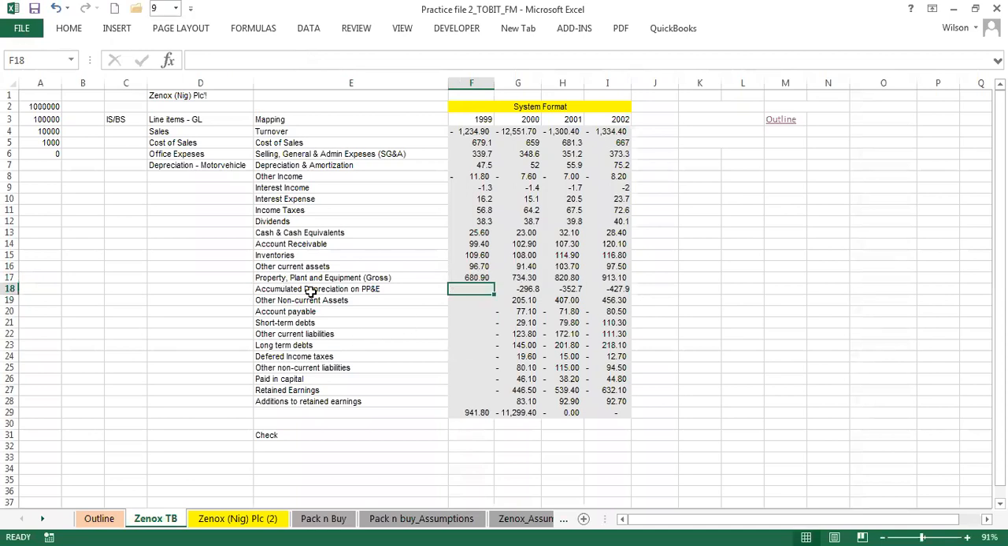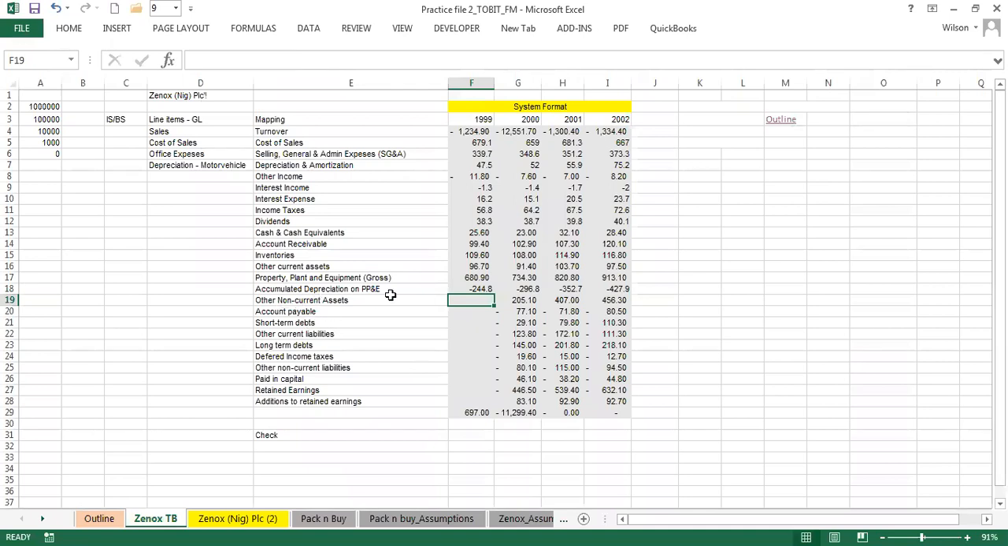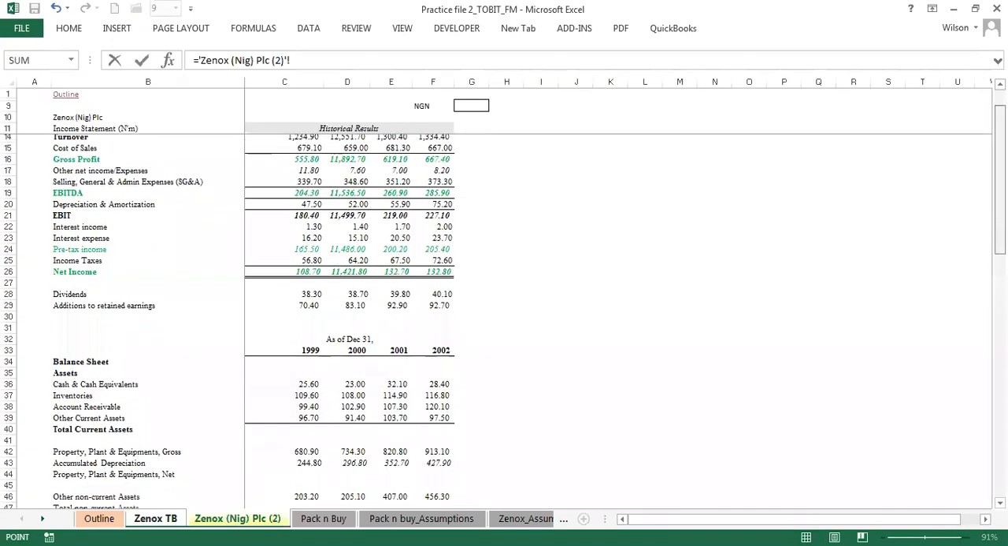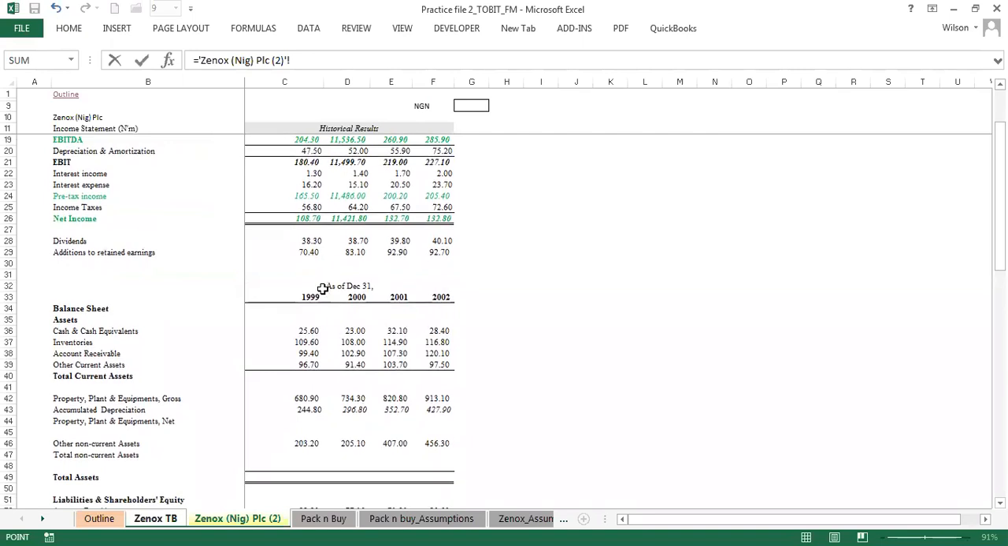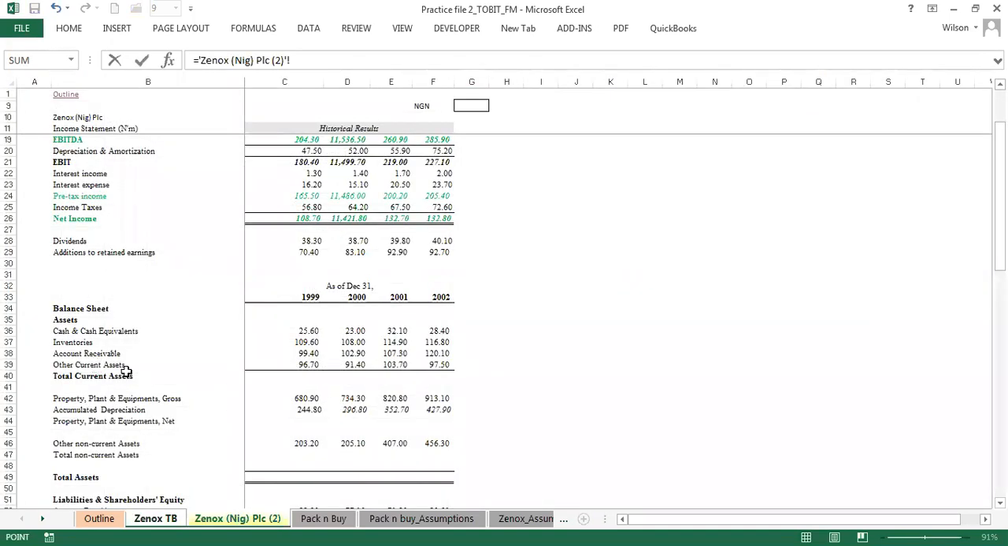All right. Then our accumulated depreciation on PPE is negative. That's our accumulated depreciation. Year on year we have our depreciation. So cumulatively we have our accumulated depreciation. So accumulated depreciation, we select for 1999. Fantastic. So other non-current assets is also positive. So where do we have other non-current assets? Okay, other non-current assets. So these are our other non-current asset 203.